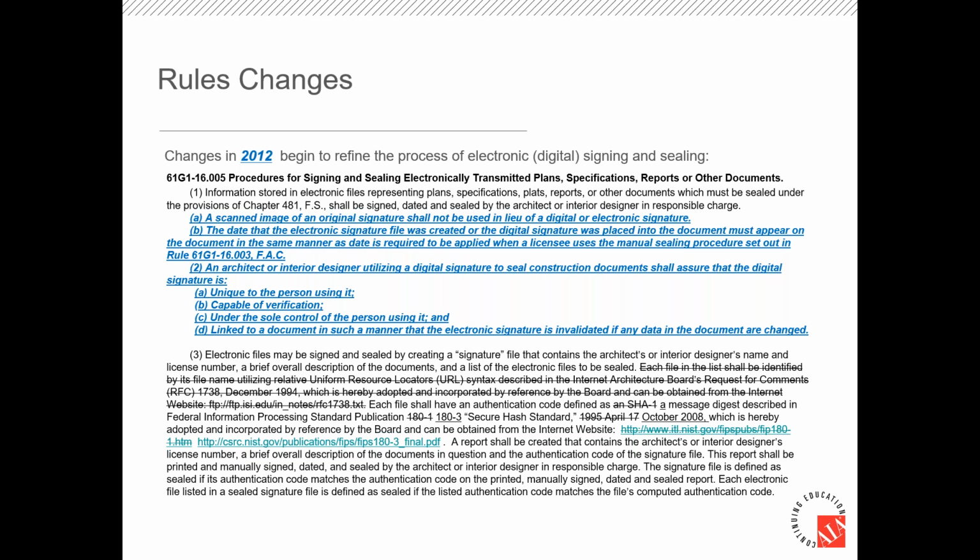Rule 05 is the one where the nuts and bolts, if you will, of what is required is included. And so in 2012, the first change was the blue language that was added, which basically said that a scanned image of an original signature shall not be used in lieu of a digital or electronic signature. And I'll come back to that a bit later. That's actually an important sentence.